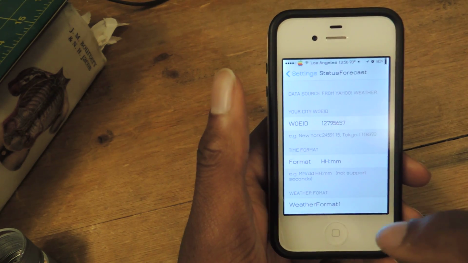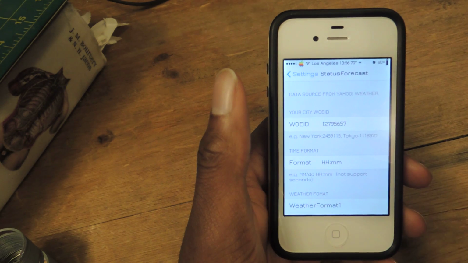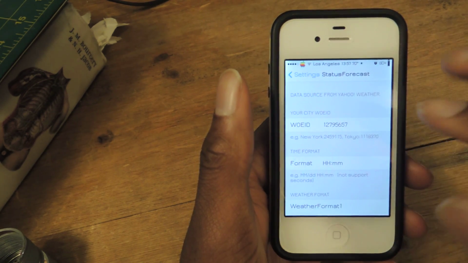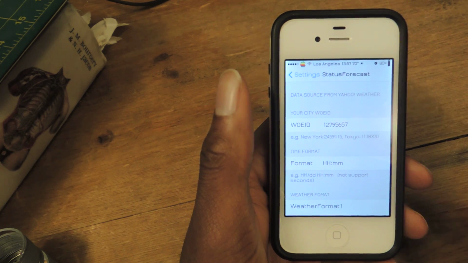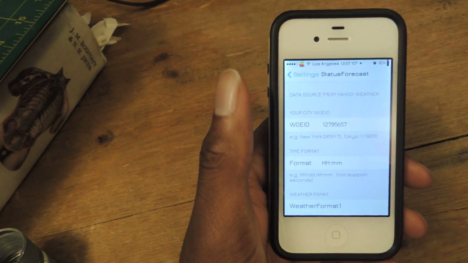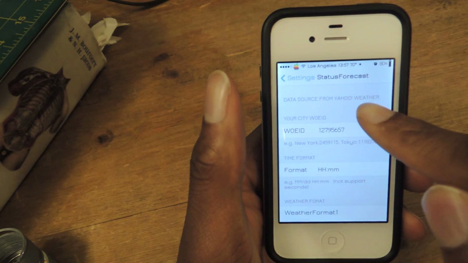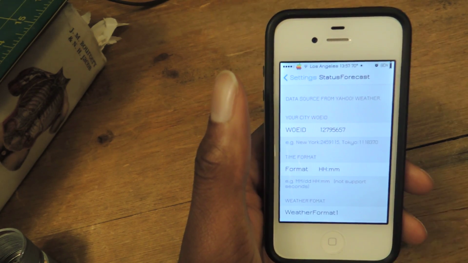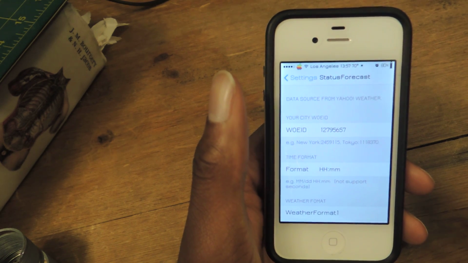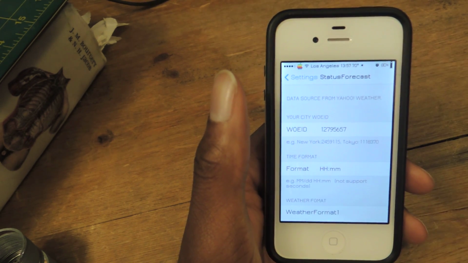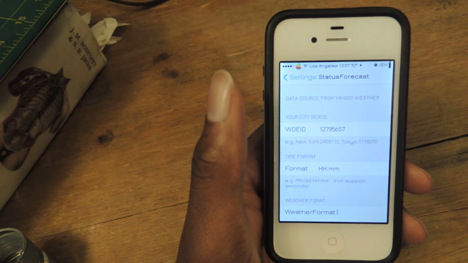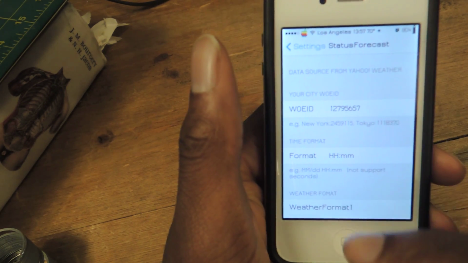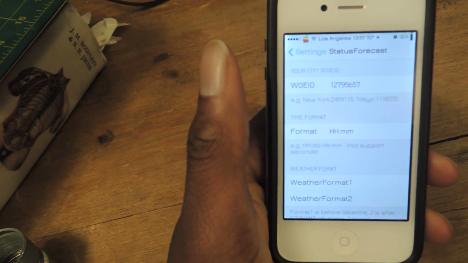And the first thing you need to do is type in your WOEID, which stands for Where on Earth ID, and that's what Yahoo uses, which is what this is powered by. Yahoo uses it to identify your current location and give you the proper forecast. So you can look that up. I've linked to where you can look that up in the full tutorial. And once you know that code, you enter it in here, and then it'll obviously update.